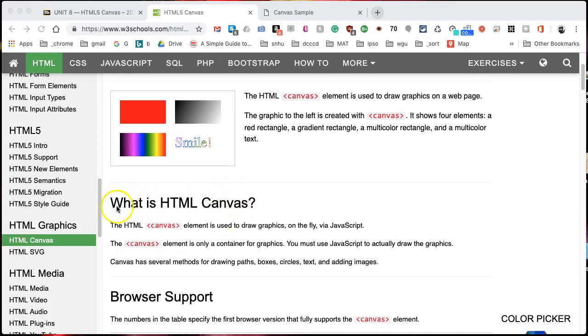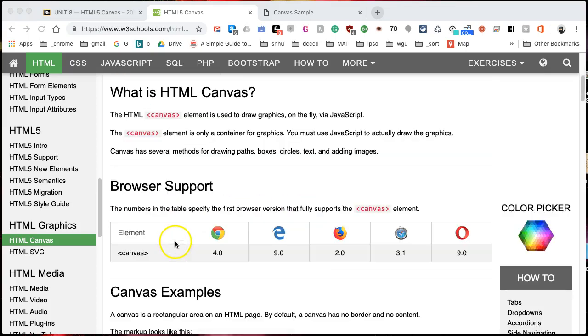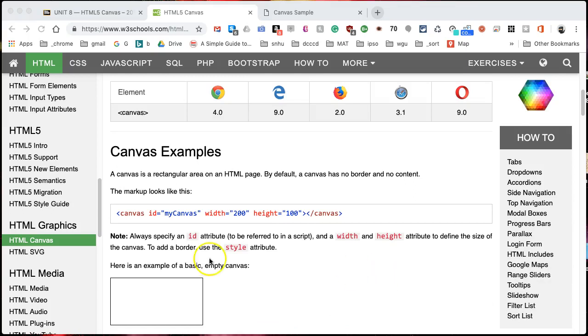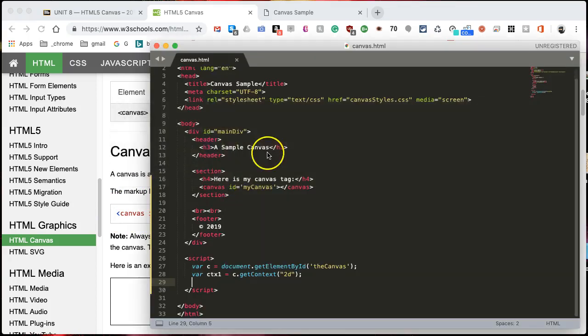A little sample explanation. What is the HTML canvas? It's used to draw graphics on the fly. It's supported by most browsers, if not all. Notice how Internet Explorer is not listed here. So canvas examples, right away, they're doing something different as opposed to what I have on mine.